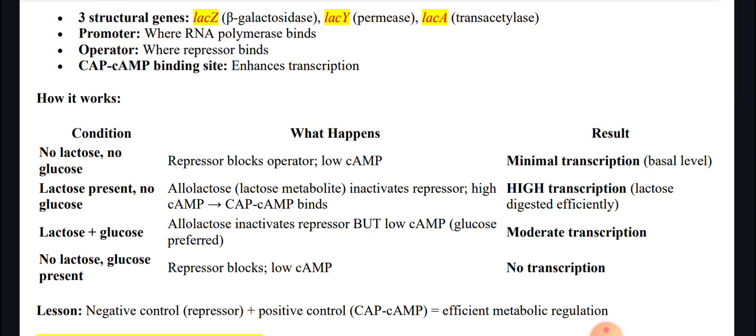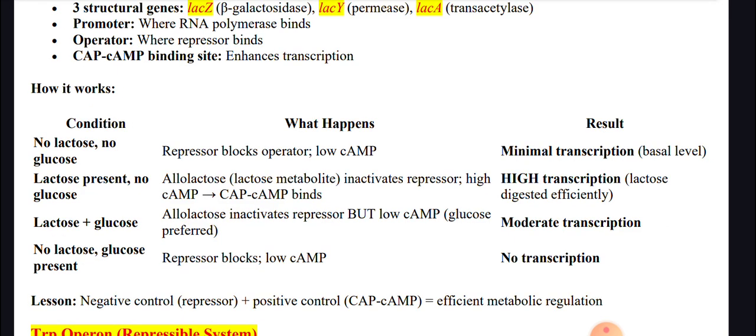Ideal conditions. 3. Lactose present, glucose present. Repressor falls off, brake off. But glucose is present, so cAMP is LOW. CAP cannot bind effectively. Accelerator OFF. Result, low level of transcription. The cell uses glucose first. Glucose preference wins.